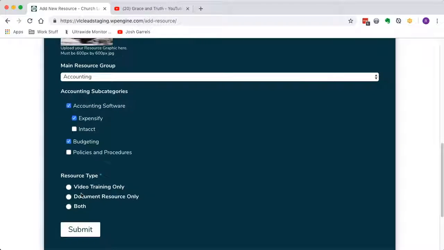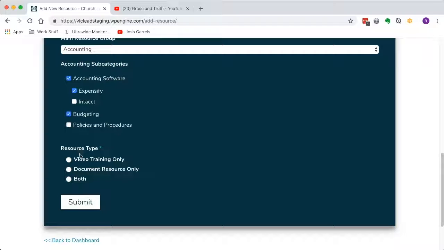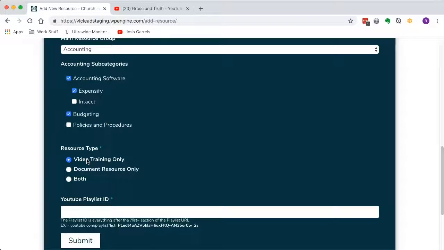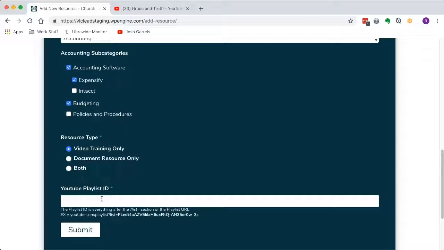And then you need to figure out what kind of resource type it is. So some people will only have videos. Some people may only have documents, or you might have both. So you select based on what you need. If you select video only, you'll be presented with a YouTube playlist field.